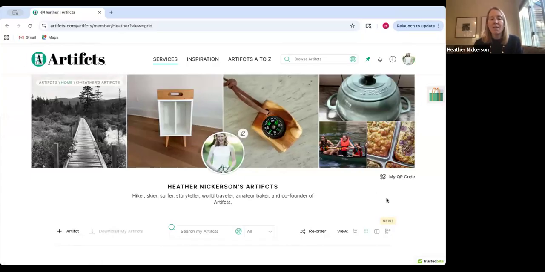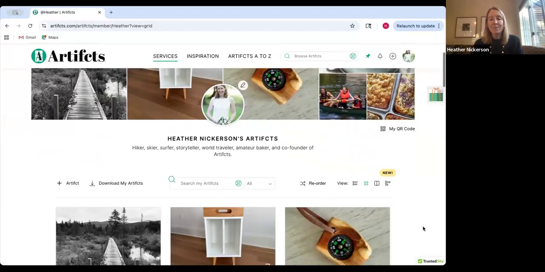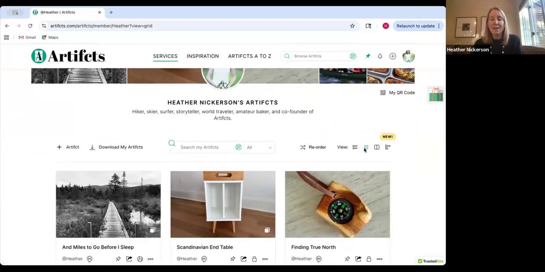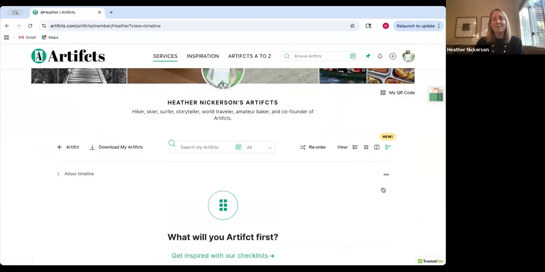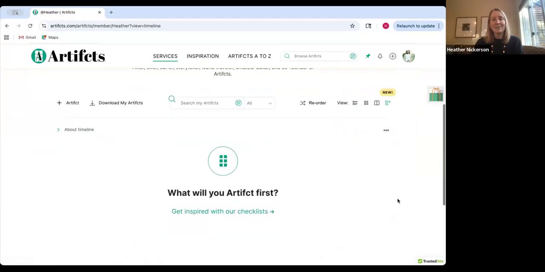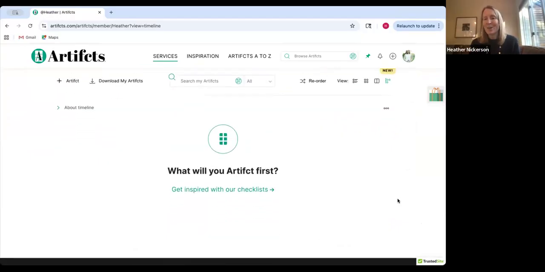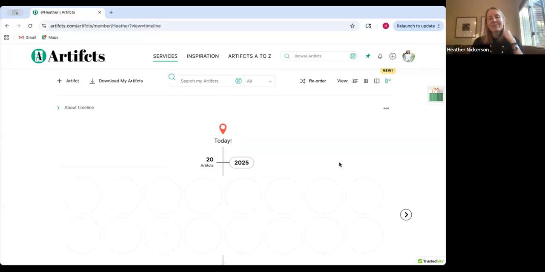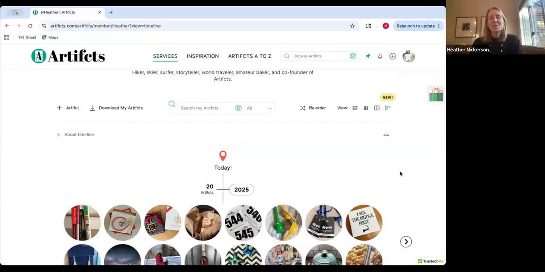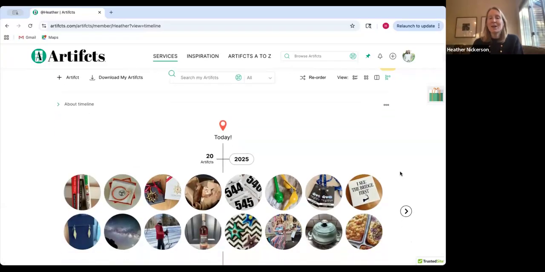So if you're in your artifacts account, this is where you would see the different view options. I currently have view set to grid. That's my preferred view. But I can go over here to timeline view. I can click timeline view, and it's thinking a sec. I've got close to 400 artifacts, so it takes a moment to auto-populate my timeline. But here we go. So you can see for 2025, I've made 20 artifacts so far.